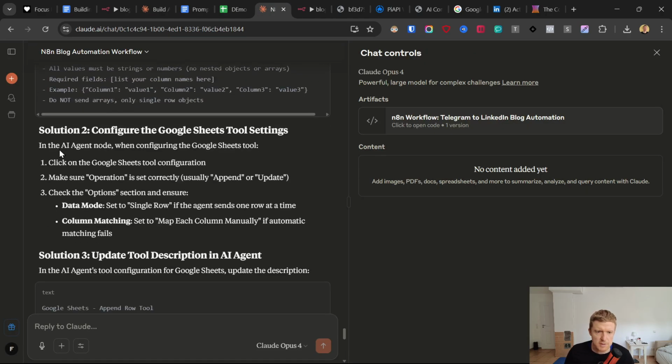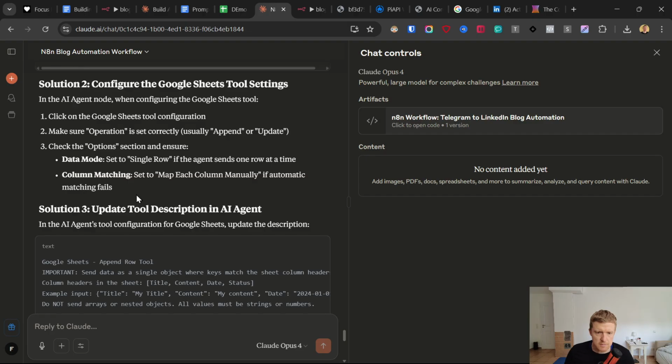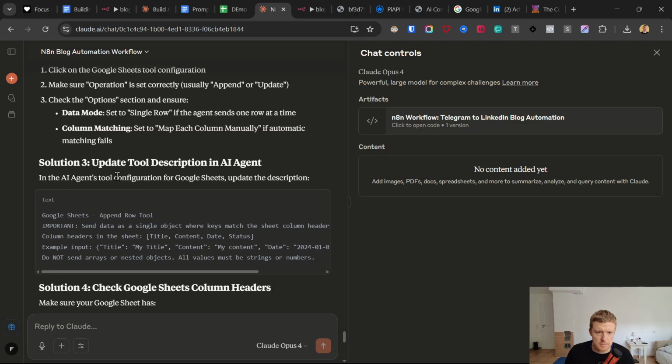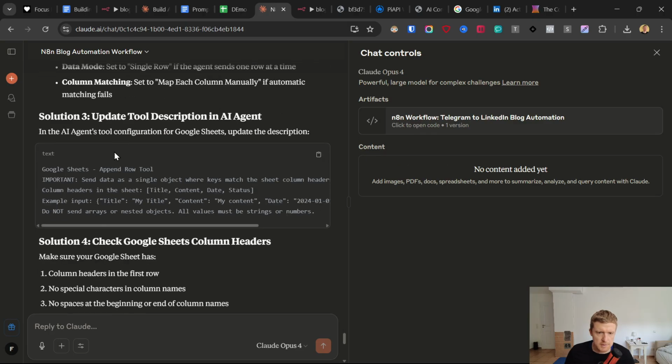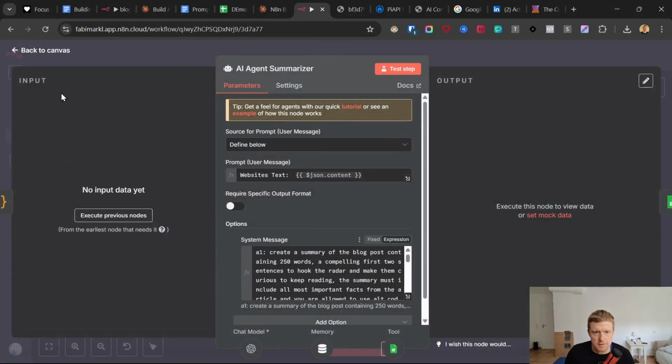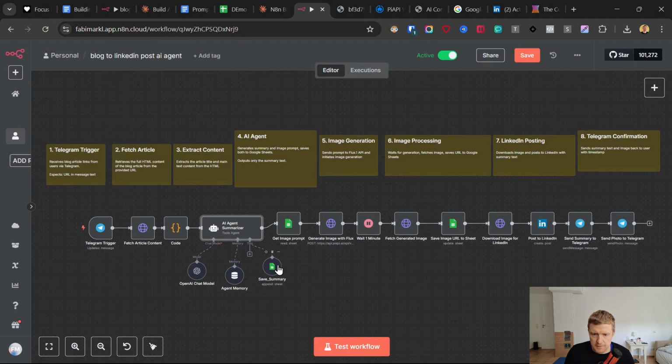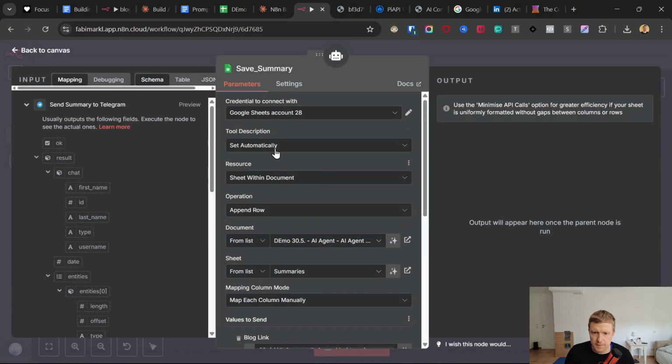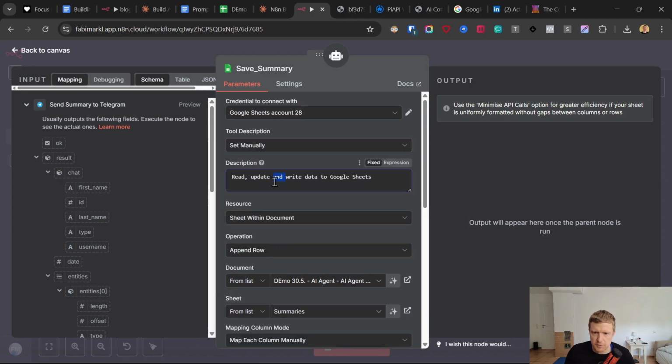Configure the Google Sheets tool settings. When you configure the Google Sheets tool, click on Google Sheets tool configuration, make sure the operation is set to append and update. Yes. Set a single row. I have done this, and update the description. Okay, I'm not so sure where the description is. Let's check if there is a description in that. Well, yes, here is a tool description.